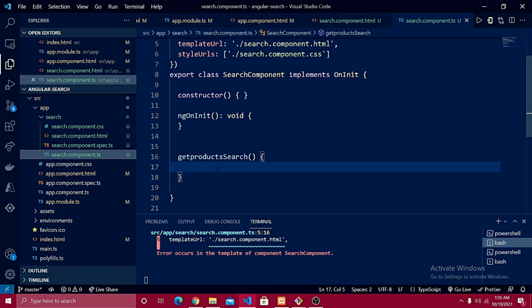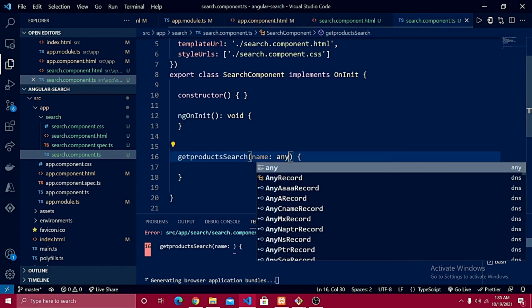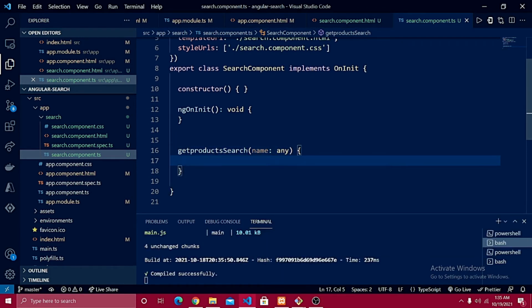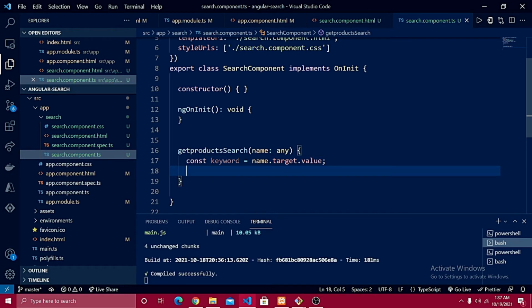So let's go inside the search.component.ts, and I'm gonna define here the event for the name. So let's give it the name of type any. So that means that it could be of type string, it could be of type anything. That's why any means that it could be boolean, it could be a string or whatever it is. So let's create here a variable keyword equal to name.target.value.